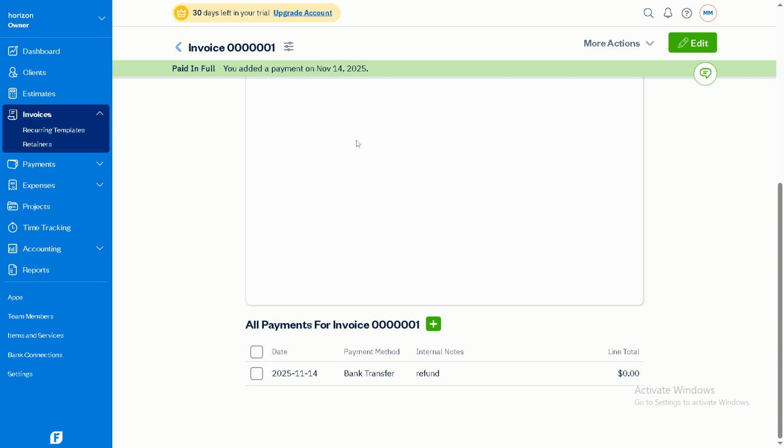Remember, a well-organized and transparent refund process can increase customer satisfaction and build long-term relationships that benefit your business. So mastering this process on Freshbooks is an important skill set for anyone handling business finances.